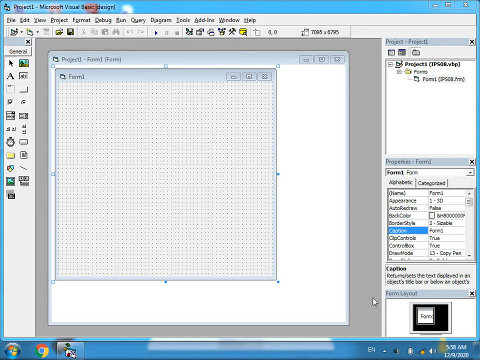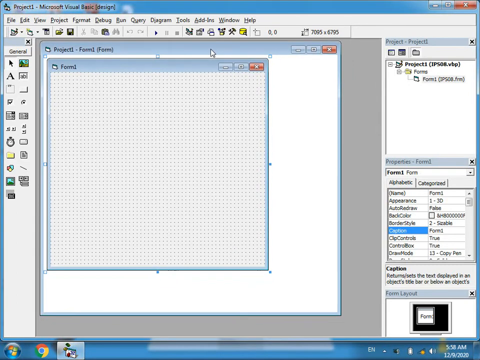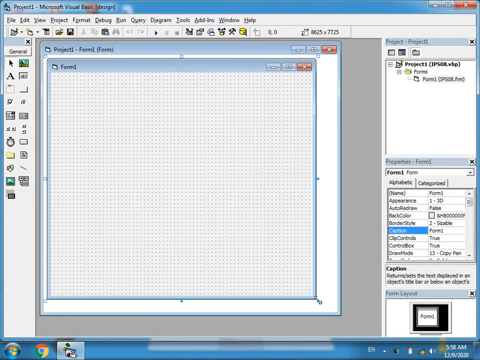In this session, you learn about text box control. So now come on the session. The default project name is Project1. The default name of the form is Form1. So Form1 is displayed on the screen.